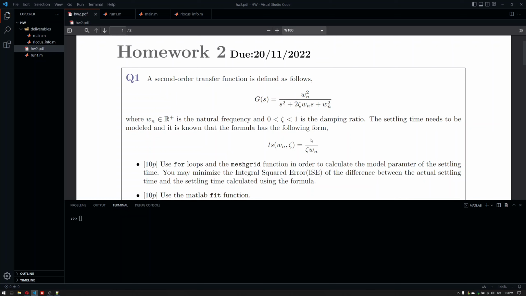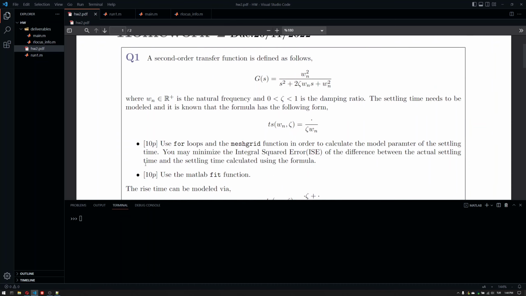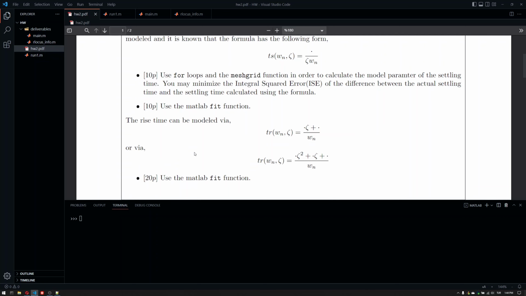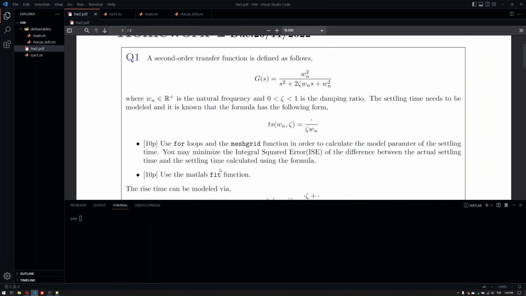How can we model something in a certain sense and try to come up with the coefficient and fit the model to it? So question 1 has two parts to it. One is the settling time, the other one is the rise time. In the settling time one, we have, again, two subparts here. One of them is the manual approach, which I'm going to do in a minute. And then there's also the semi-manual approach. We have a MATLAB fit function, which we can use. So we're going to use that.